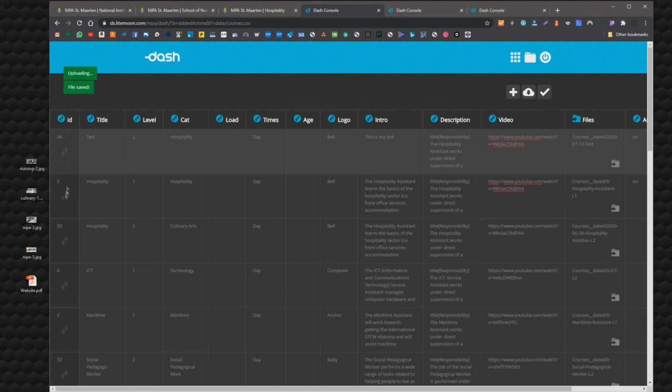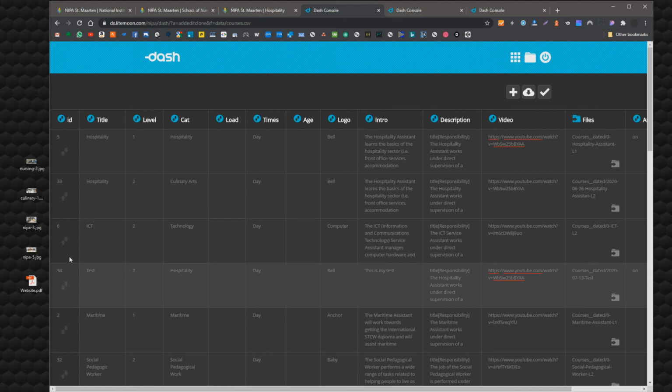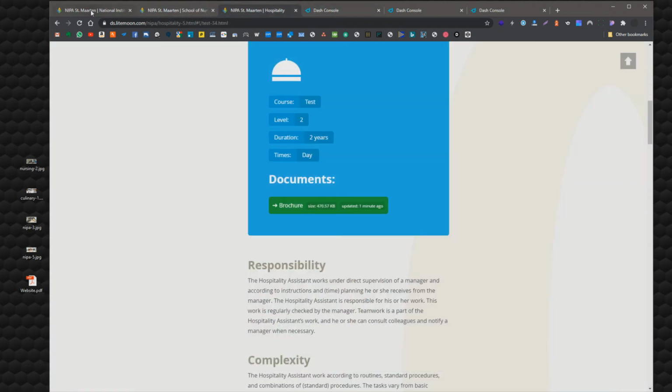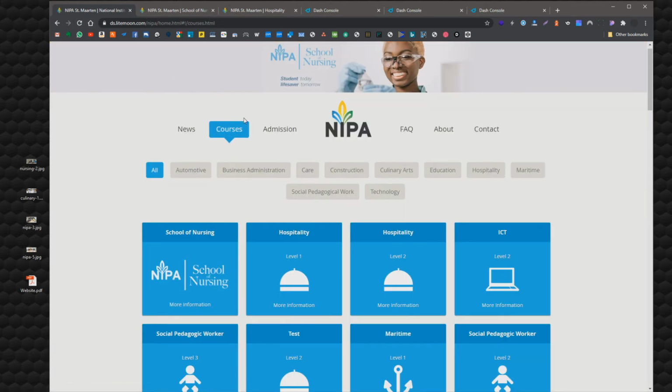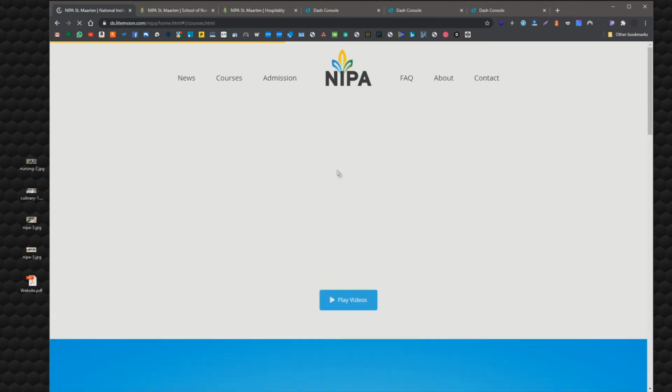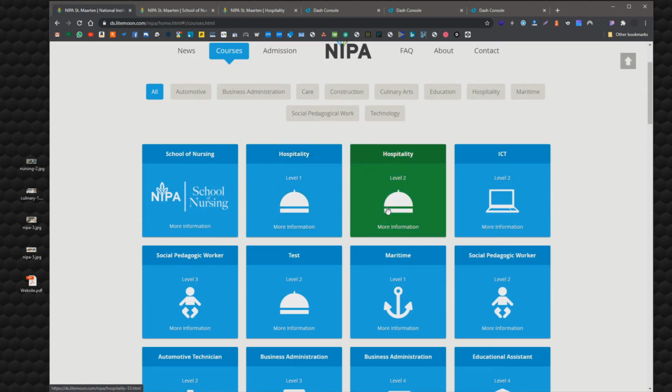You can also change the order of the courses. Let's say you want to have this one in 4th position. You just click here and drag and drop. So right now the hospitality level 1 will be the first course you see, knowing that the school will always be before the courses. So if I click now on save and I have a look under courses, and let me refresh, now I should see my level 1 hospitality, and my test is number 4, but the School of Nursing will stay first.